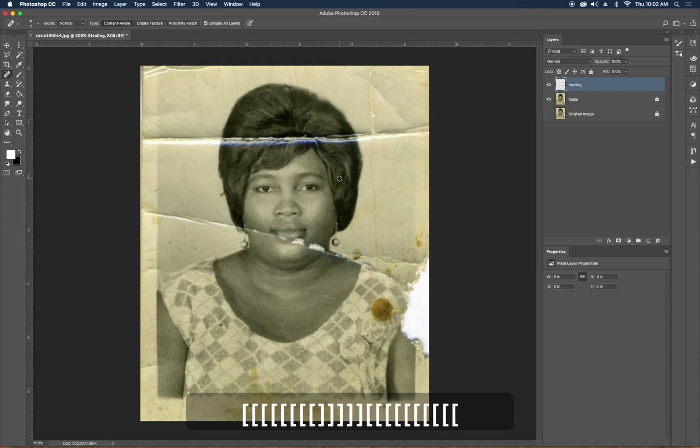Anytime you're working with any of the healing tools, it really is helpful to work small. The smaller you work, the less destructive you're going to be with the content around what you're working with, and it's going to look more realistic and cleaner.